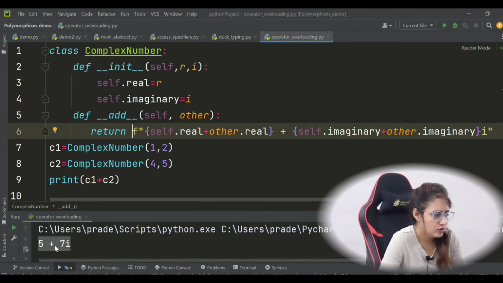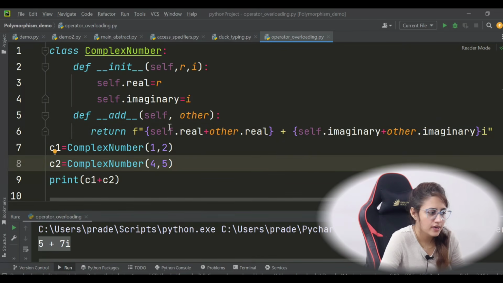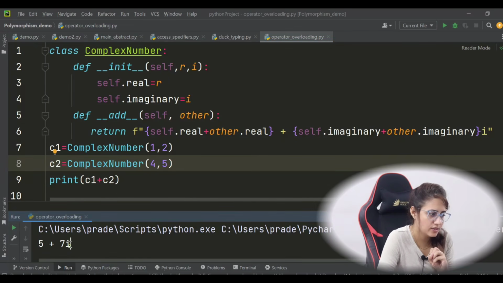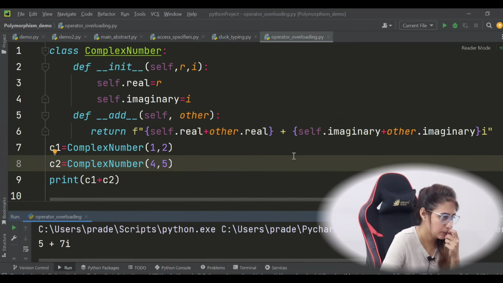Now you can do this in another way also, with the help of str rather than an f-string. Just convert this addition into str, this addition into str, and then just concatenate this plus this I, concatenate these things, right? This is an assignment for you guys. You have to try that method. You can write down the logic in the comment section.